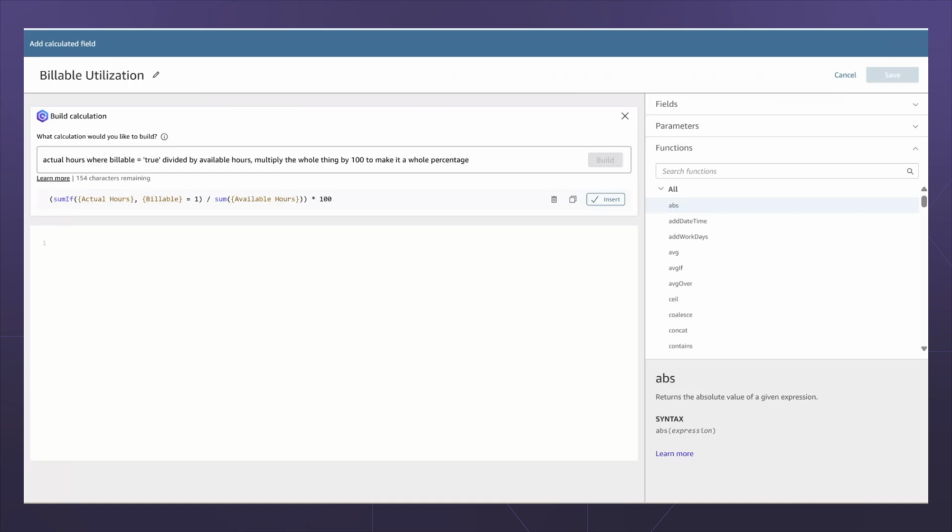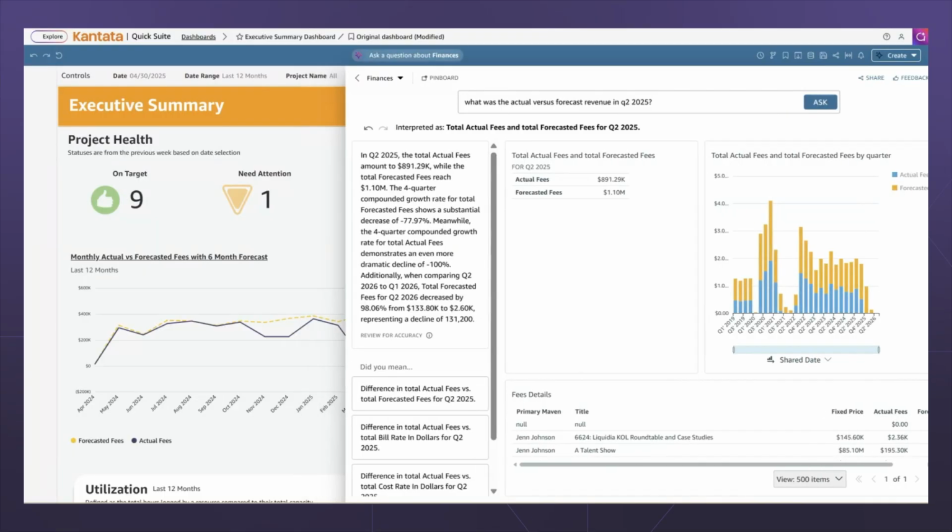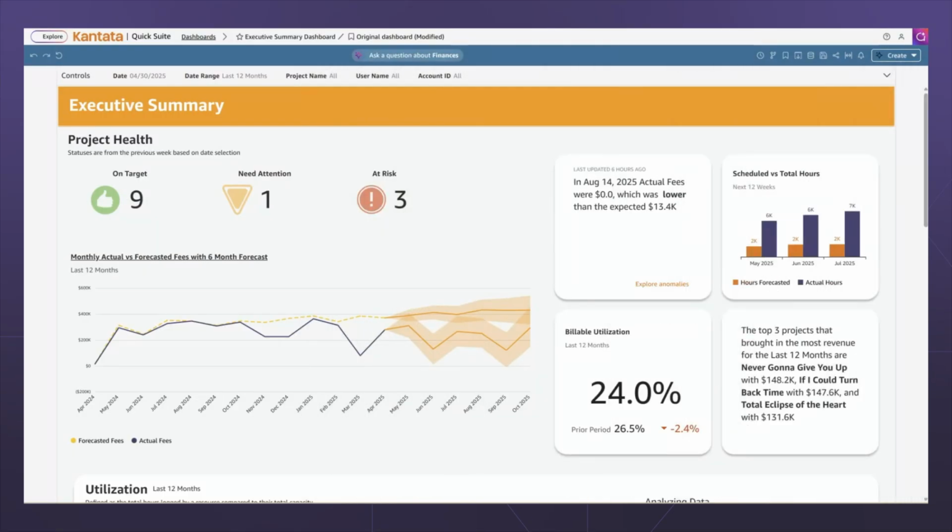So the next thing we'll take a look at is anomalies. This is an automated feature that alerts you to anomalies in your data. Think of them as a smart way to do exception reporting. So on my dashboard right now, we can see an unusual data pattern for my actual fees. Usually they're $13,000, and in August they were $0. So Kantata Gen BI allows me to explore this anomaly.